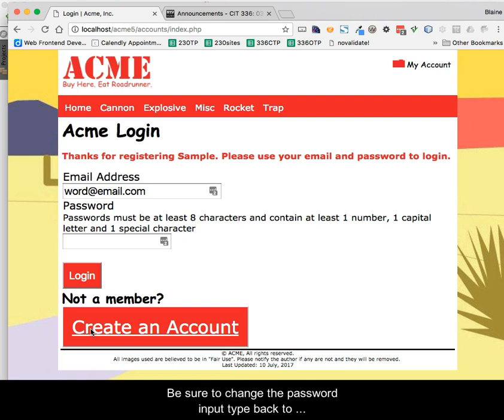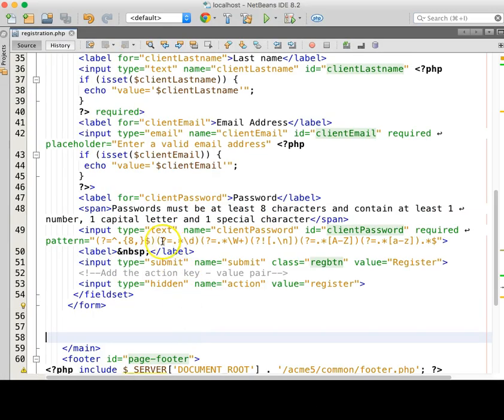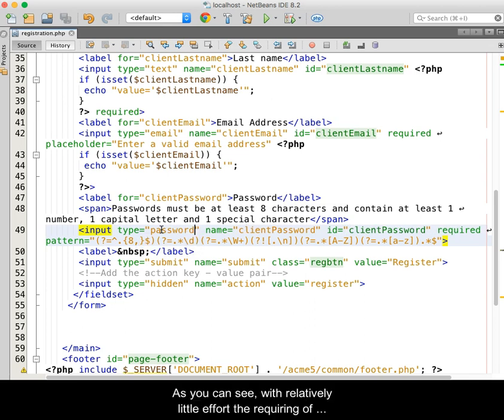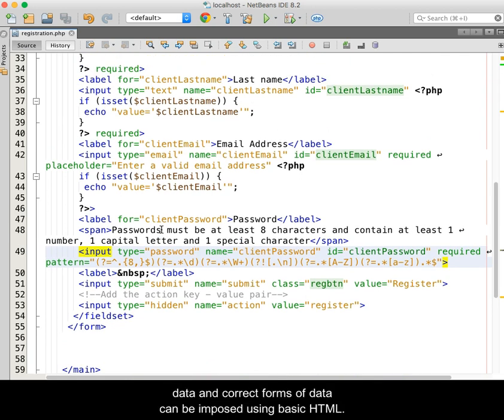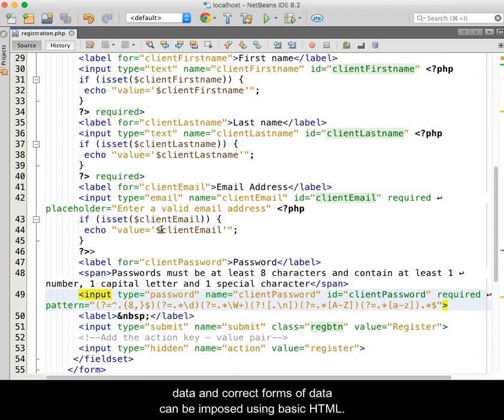Be sure to change the password input type back to password after testing. As you can see, with relatively little effort, the requiring of data and correct forms of data can be imposed using basic HTML.